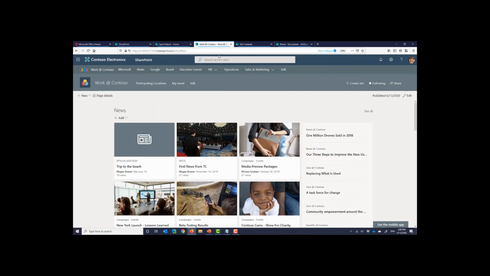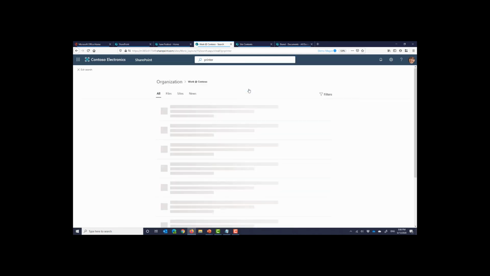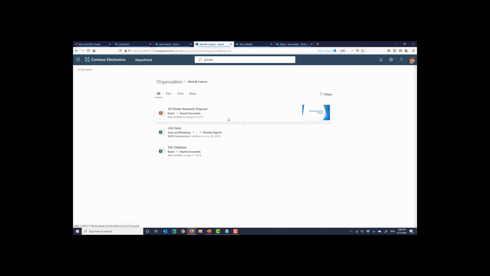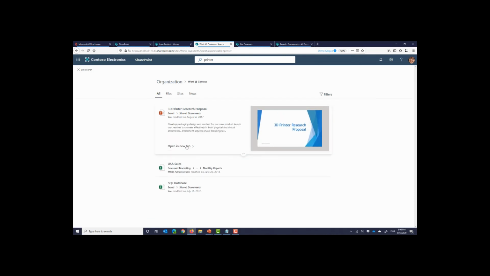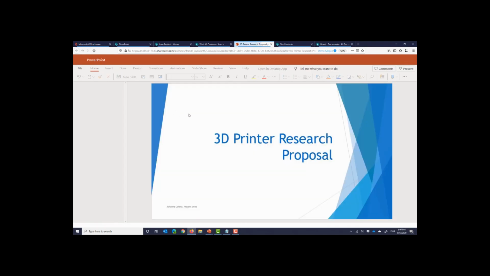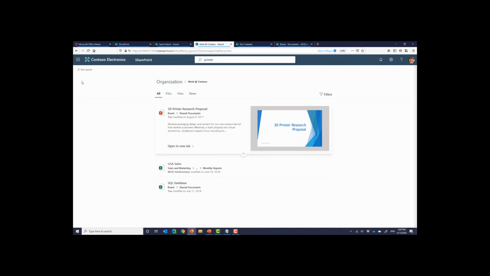So if I am looking for a printer here, here we go, it's showing me the 3D, the title of the page of the document, and it is on the site brand page. I can click on show more results, and I will be able to click on this one, open in a new tab. It can give me a preview of it. Open in a new tab, it will take me to the actual document itself. So this is me searching from the hub site.